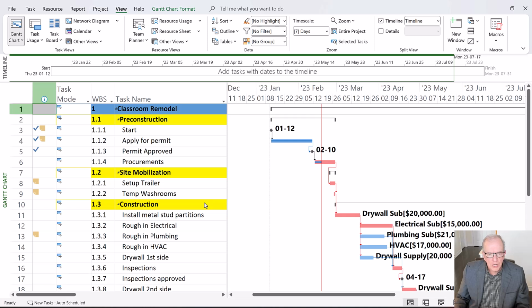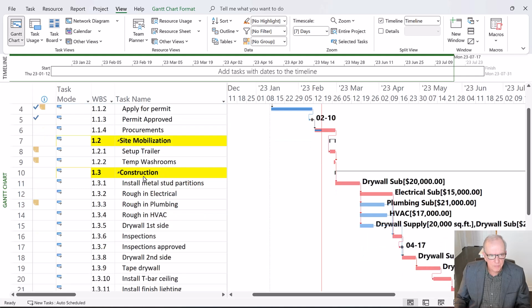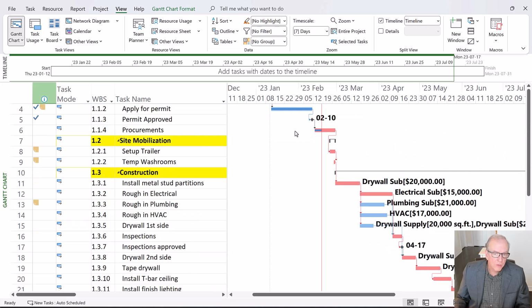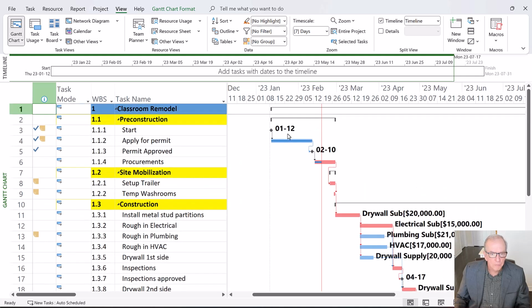So we're going to look at a change order. Now in this particular file that we've been using in this course, I've got this office remodel, or classroom remodel, that we're doing. And I've got a work breakdown structure: pre-construction, site mobilization, construction, and closeout. And we've already done an update. You can see that some things are already marked as complete, and this is a status date line where they were marked up to as being complete.